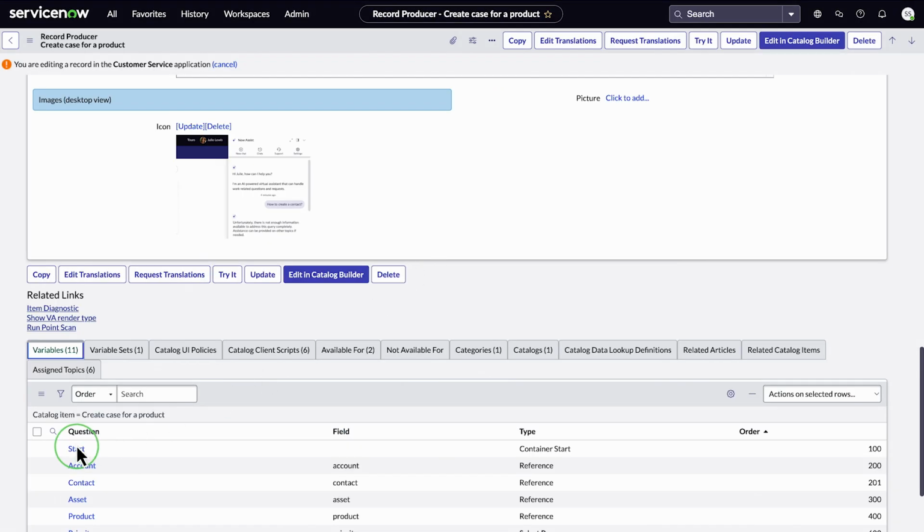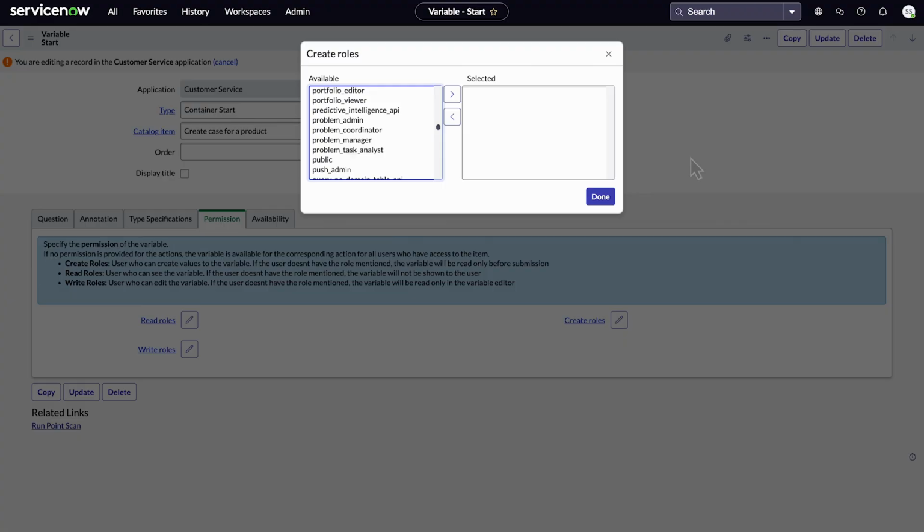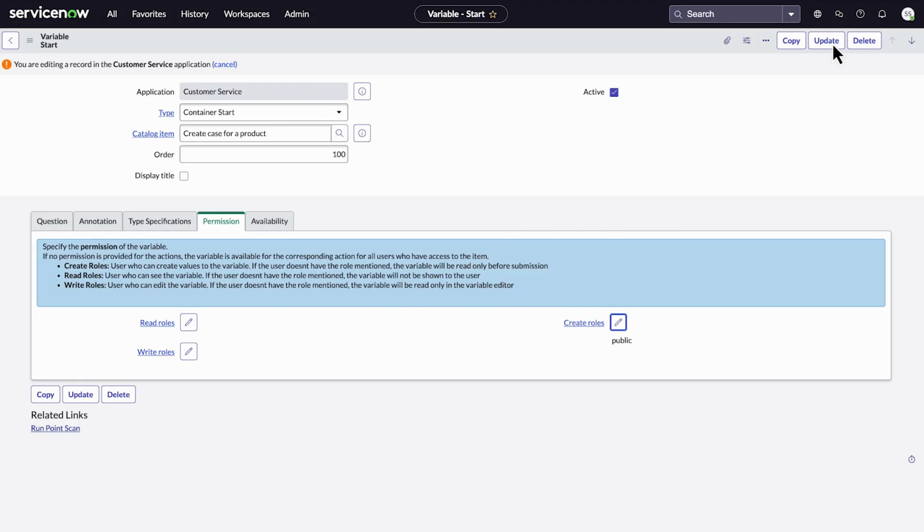Open a variable, select Permission tab, and click the Edit User Roles icon for Create Roles. In the Create Roles list collector, select the public role and move it from Available to Selected. Select Done and click Update.